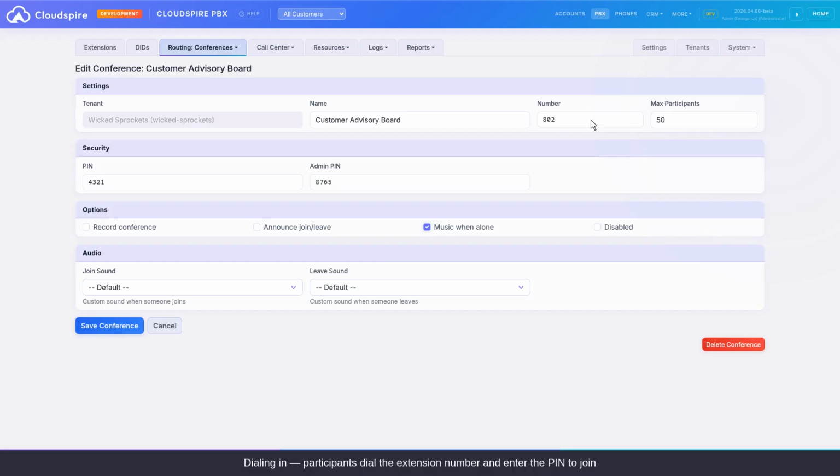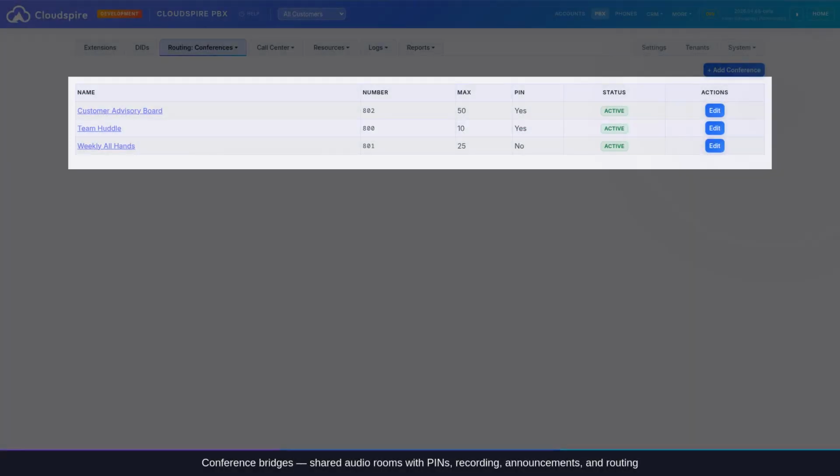Any employee can transfer a caller directly into an active conference. That covers conference bridges in the admin console. Here's a quick recap. Conference bridges let multiple callers join a shared audio room by dialing an extension number. PINs control access. The participant PIN secures entry, and the admin PIN identifies the conference leader. Max participants sets the capacity, and the record toggle captures the entire session.